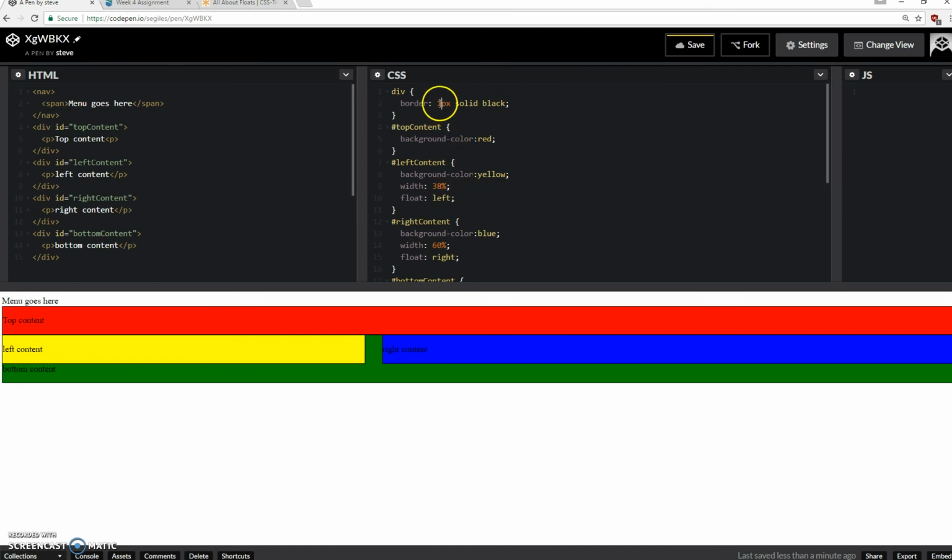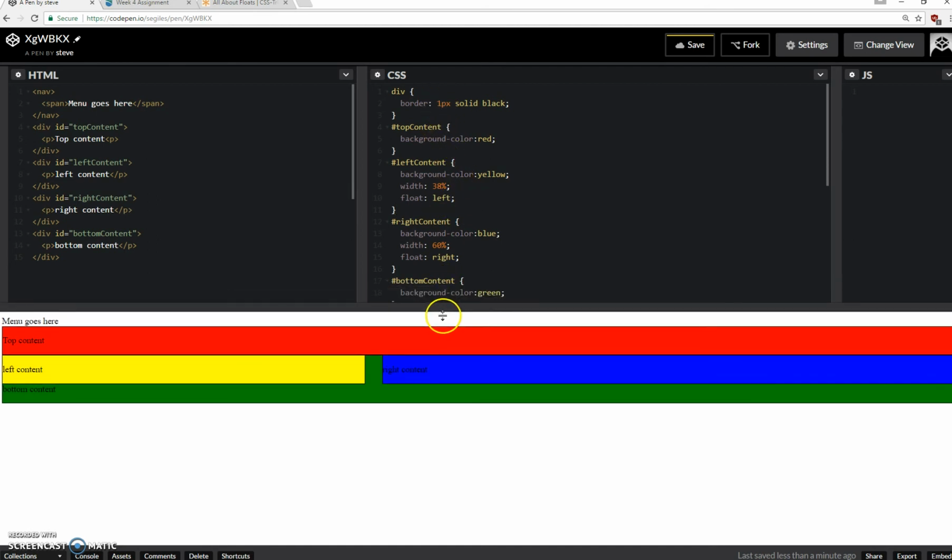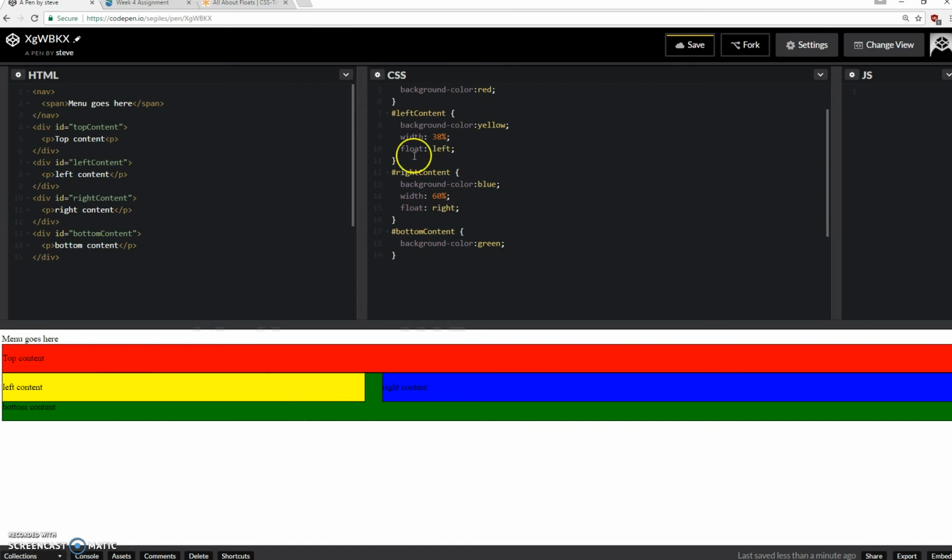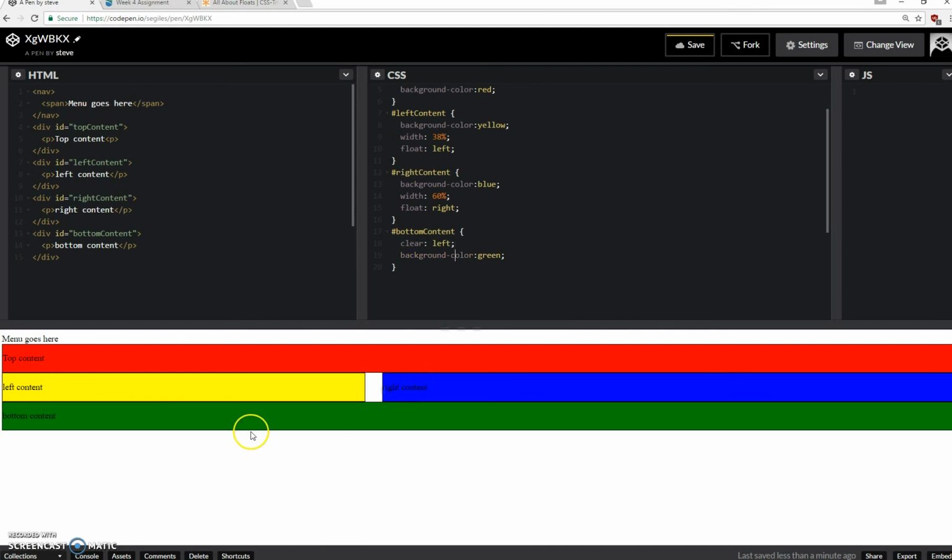Okay, so I actually added the border back, and I want to explain what's going on. I changed the left to 38% and the right to 60, so you can kind of see what's going on. The green box is actually behind the yellow and the blue box, which is not what we want. We want the green box to be on its new line, after the blue box. So we do that by using clear. We need to clear that left float. And now we have the green box on its own line. And that's it. That's a 2-column layout.